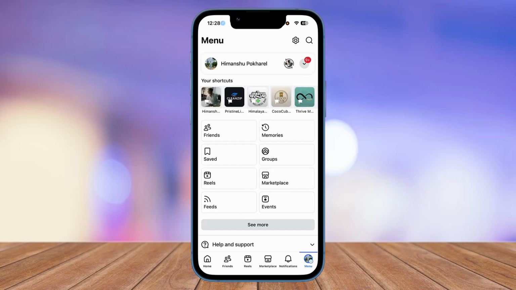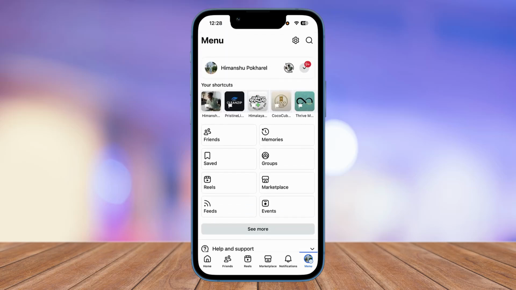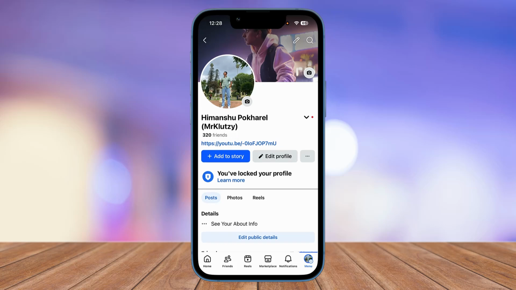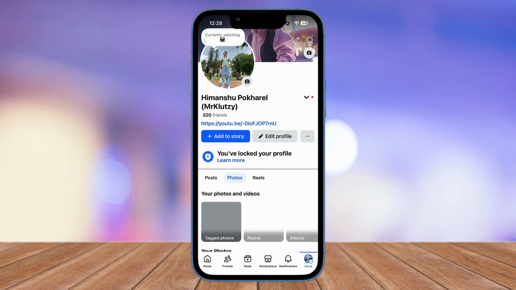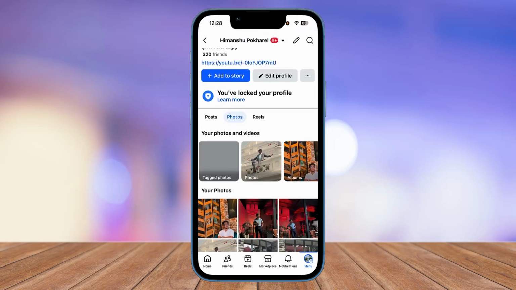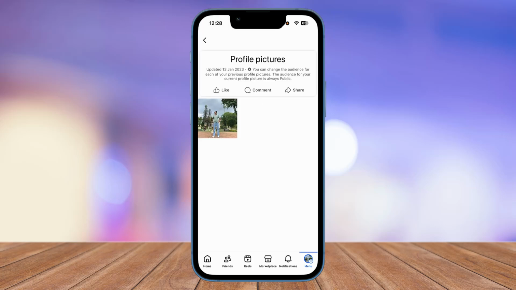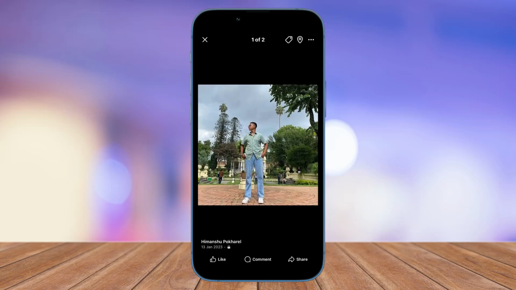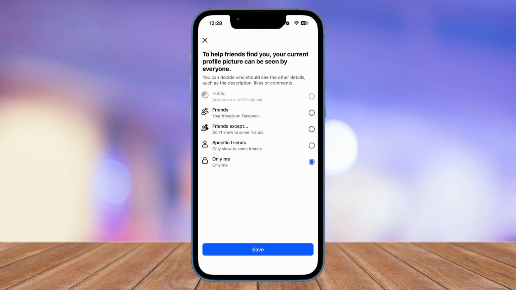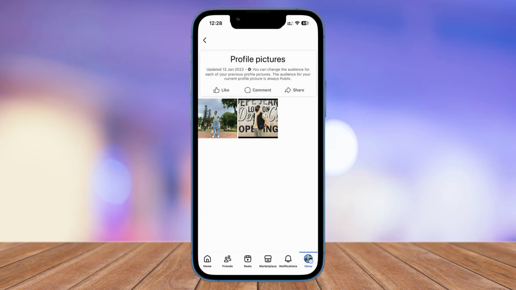All you need to do is simply go ahead and head into your photos inside of your profile right over here. And now, as you can see, you have complete albums right over here. So all you need to do is simply go ahead and hold on an album. So for example, let's say profile pictures, and then you can also change the audience for each profile picture just by clicking on triple dot, click on edit privacy, and then simply go ahead and turn it to friends or even only me. It is as simple as that.